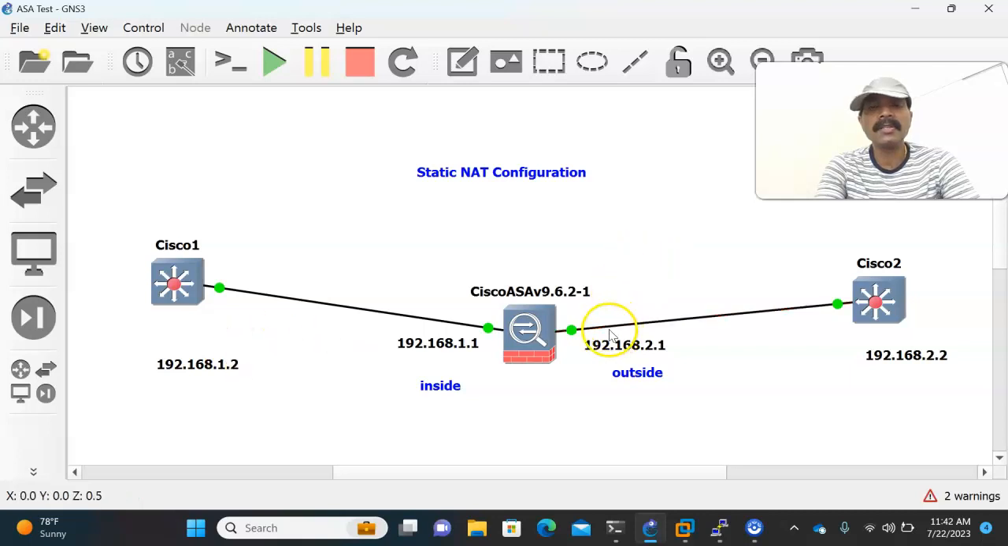In this architecture, I have connected the Cisco ASA firewall to switch 1 and switch 2. I'm going to configure two security zones: one is inside and the other is the outside security zone. To the inside security zone, I'm going to connect switch 1, and to the outside security zone, I'm going to connect switch 2. So these are the things I'm going to do.